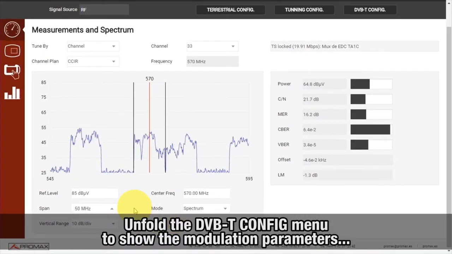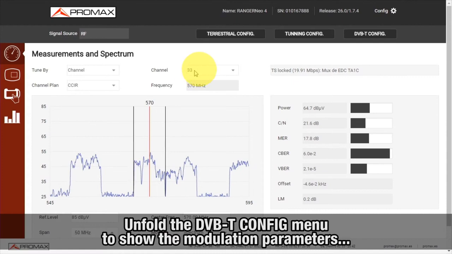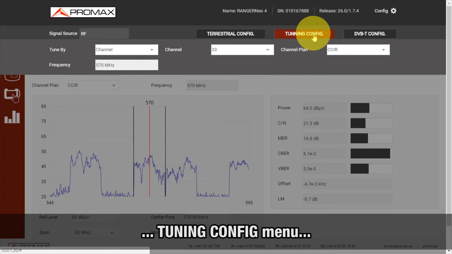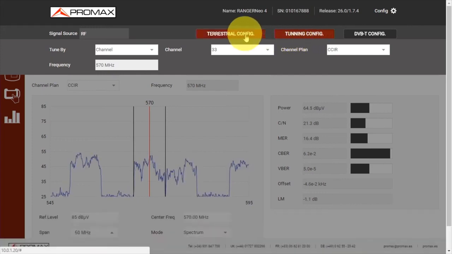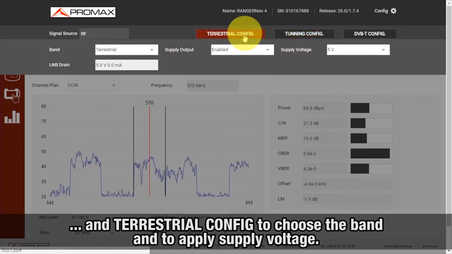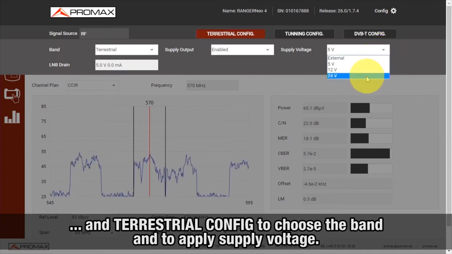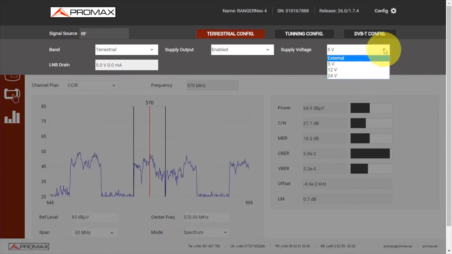In the upper part of the screen, we can unfold the DVB-T config menu, showing the modulation parameters for the channel tuned, the tuning config menu, and the terrestrial config menu, where we can select whether we will work in terrestrial or satellite band and whether we need to supply a voltage to any external device.